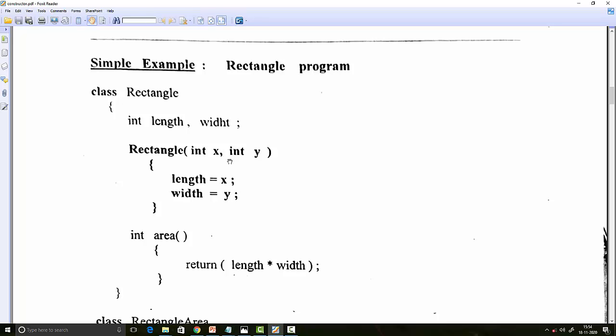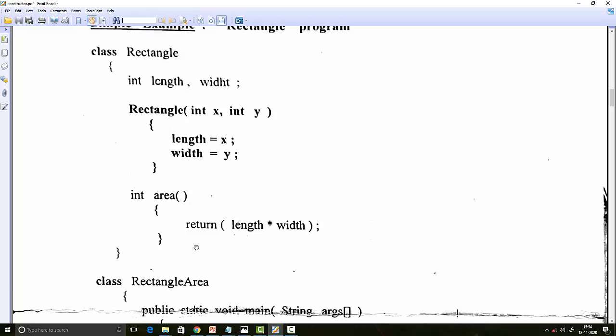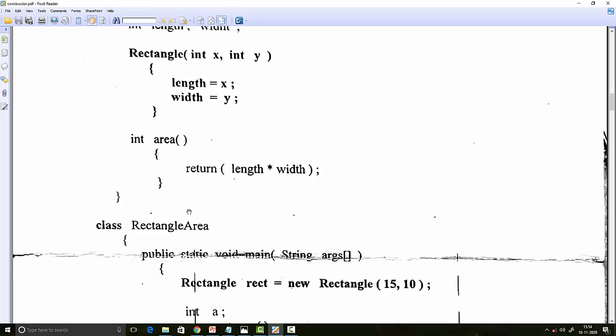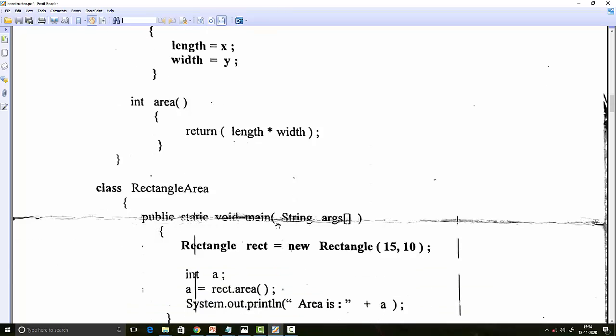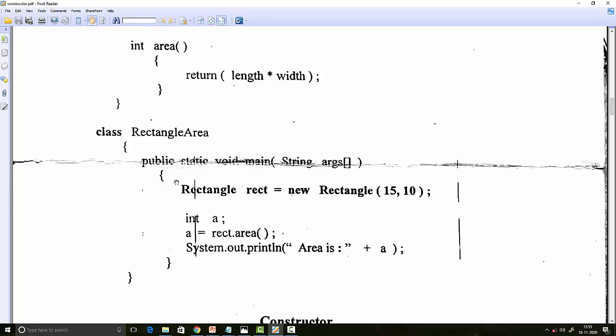We have to see that something has been changed within the main part, the object calling part. So integer area, and here it will be written length into width. Actually we are returning it. First of all, let us see how we are creating the object. So public static void main and String args, as simple as that.